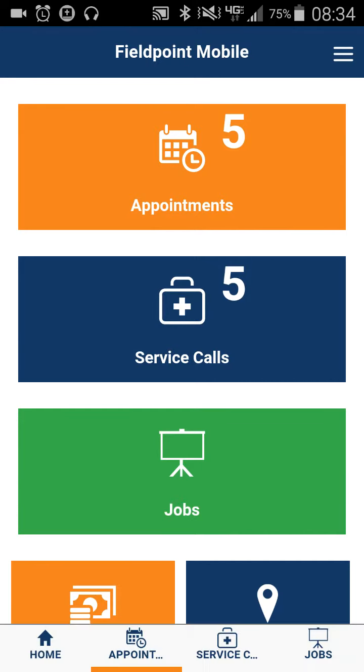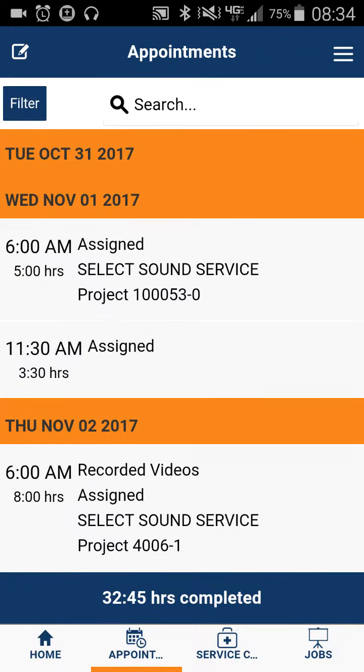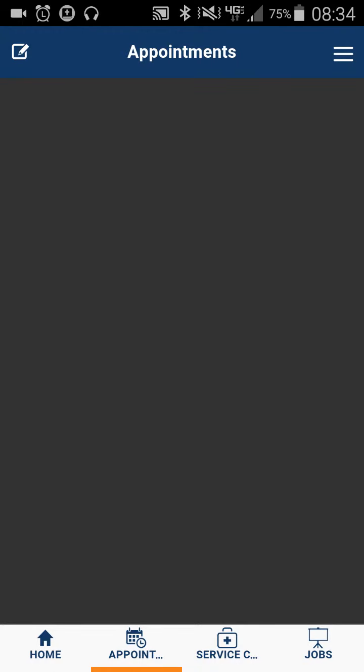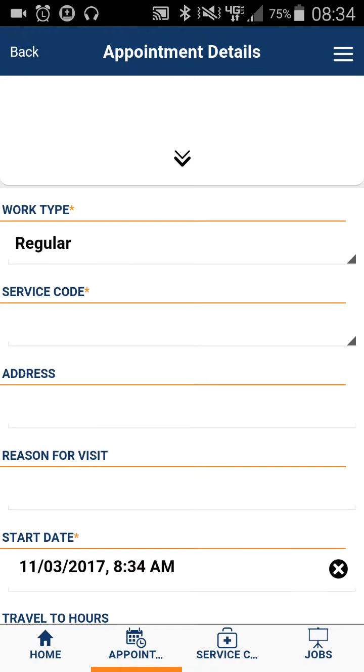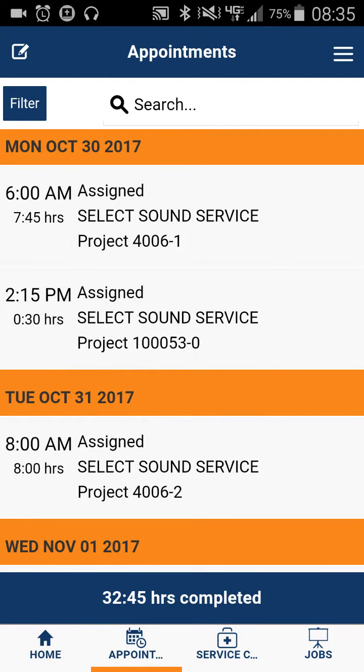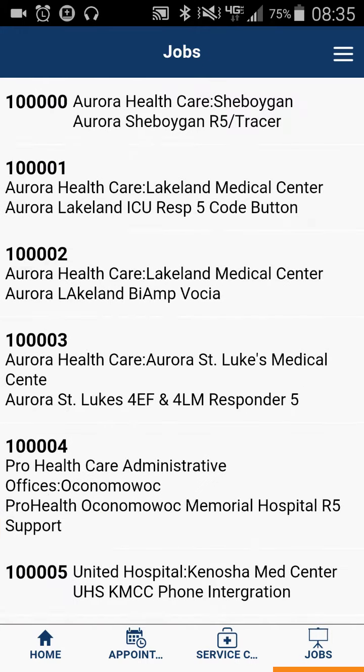We can either go into the appointment screen, and up in the top left, you see that little box with a pencil in it. That's a new appointment. So if we go into there, it will pop up a new appointment that has everything blank. This is the normal way I do things, just because I don't want to go into other menus and it's easier for me.